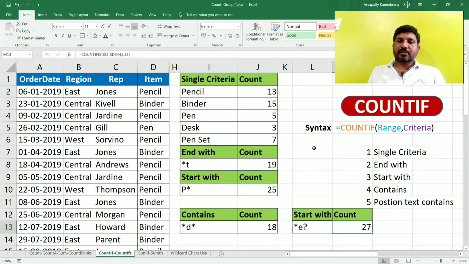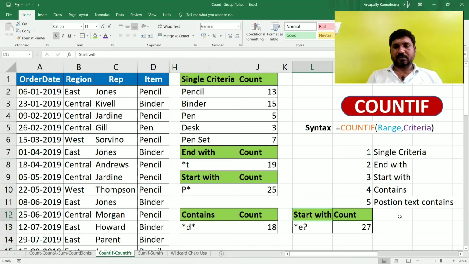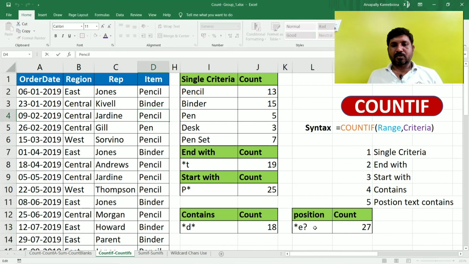The final one is position. Position means suppose we have this. So E is the second position. Whatever the start is, it's not considered. So for the last two letters, it's not required to match the question mark position, but E should match. It means the second letter from the end should be E.